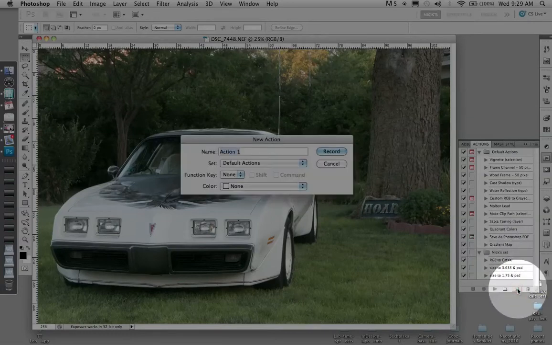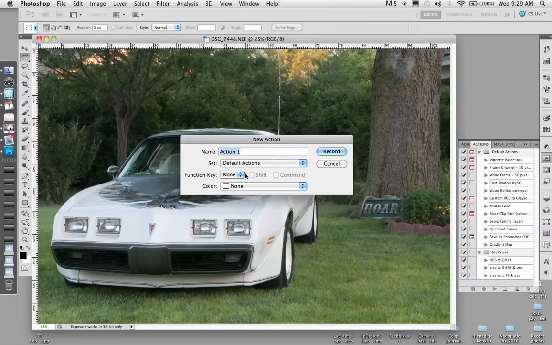Click here and get this name. Action is sharpen medium, and set, we'll put it in Next Set, and function key none. You can add these if you want. I don't. There would be a keyboard shortcut that you could add to go to the actions. I don't do this often enough, and I would forget the keyboard shortcut, so I don't bother. Anyway, record.